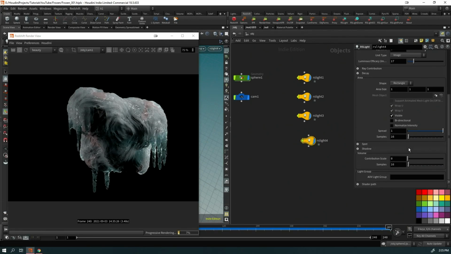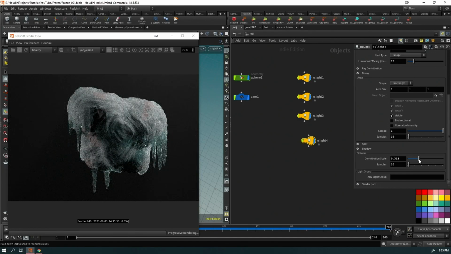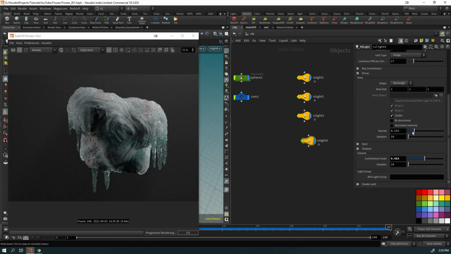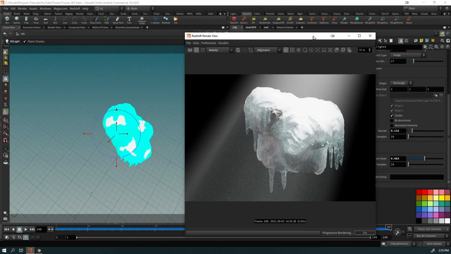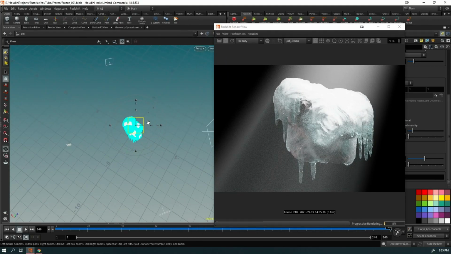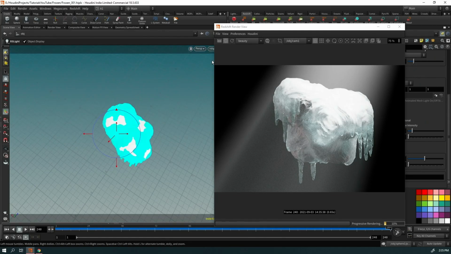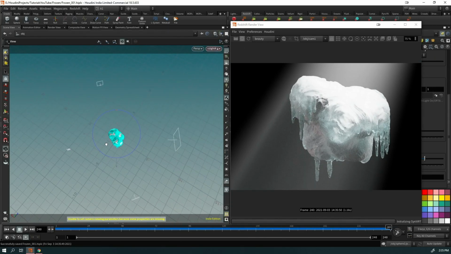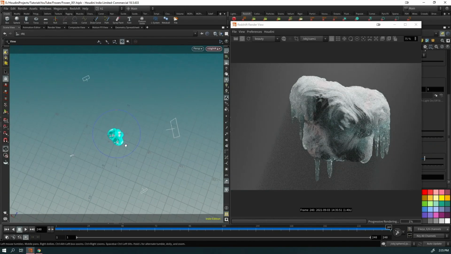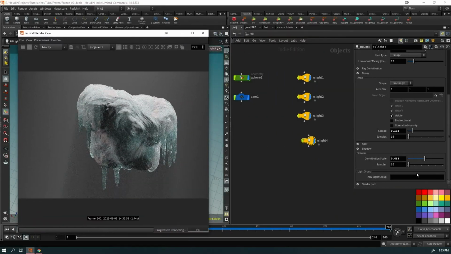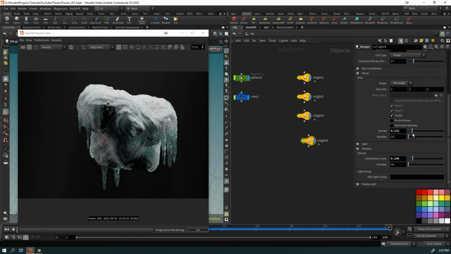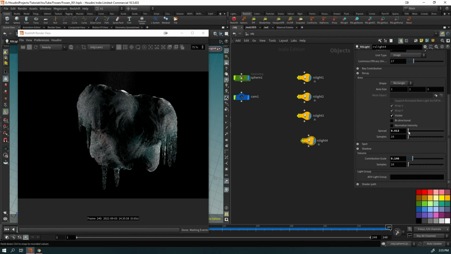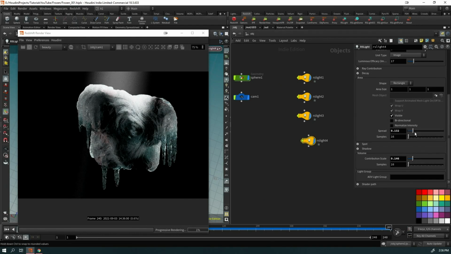Let's bring the contribution scale up a little bit. Bring the spread down, not too much. Forgot to select the light. Lock it. Alright, can move it now. So yeah, you can do whatever you want. Very interesting shapes, very interesting designs.